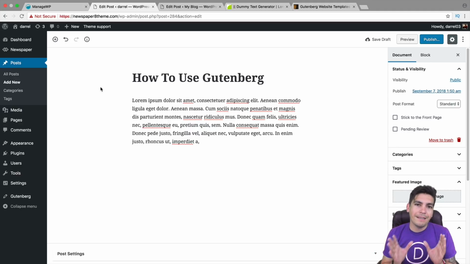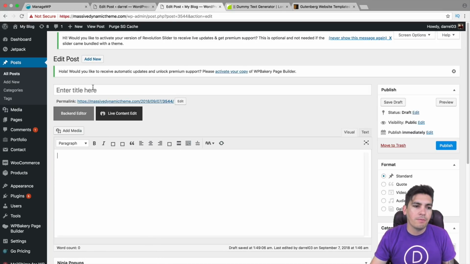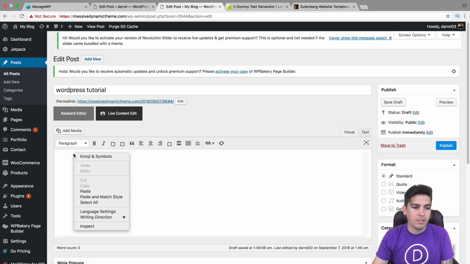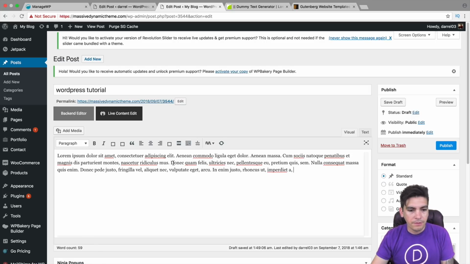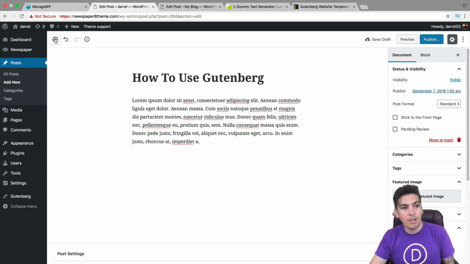Now, one of the big differences between the classic editor and Gutenberg is that Gutenberg is built on a blocking system. The default editor doesn't really use blocks. So for example, right here, I'll put a WordPress tutorial and then paste some description in. Now, Gutenberg uses blocks. So for instance, right here, we have a text block. We have a heading block. Let's say you want to add in another block.